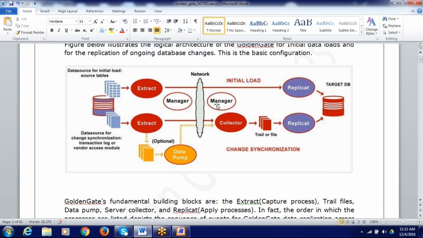And second, it prepares reports internally: how many transactions were completed today, or in this particular hour, or in this particular time period. Those kinds of reports are also prepared by the manager process, and it places that information in the respective reports.